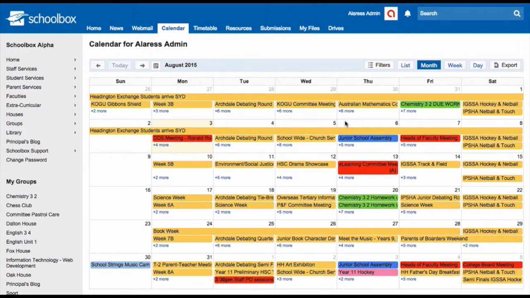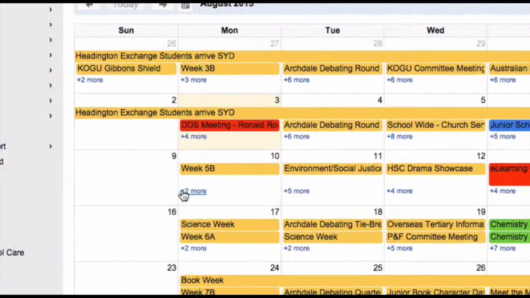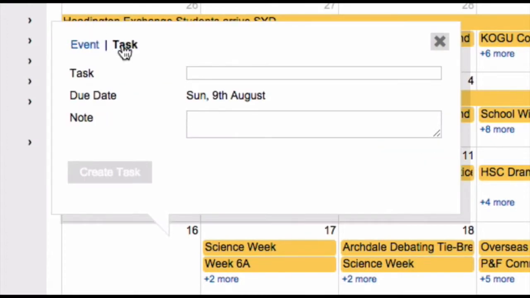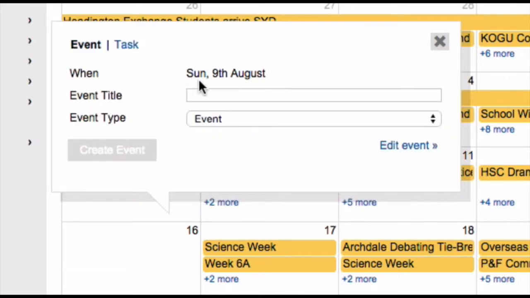For more instructions about uploading your Schoolbox calendar via URL to your external calendar, you will just need to Google uploading URL to your calendar type. To add an event to the calendar, click on the day in which you would like to create the event. You can choose to add an event or a task. Simply enter the details and click Create Event or Create Task.